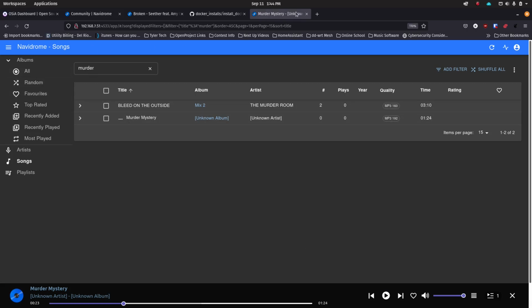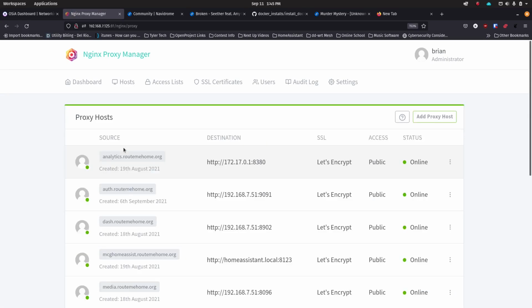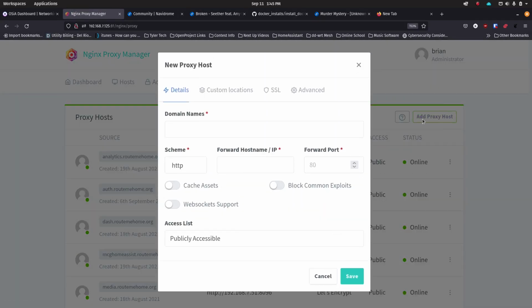Everything's working there. Now we want to get set up to actually be able to access this from the outside. Now if you haven't set up NGinX Proxy Manager, again, I've got videos on how to get that set up. Go check those out. But if you do have it set up, we're just going to open it up here. I'm going to go into my proxy host section here. We just click on Add Proxy.